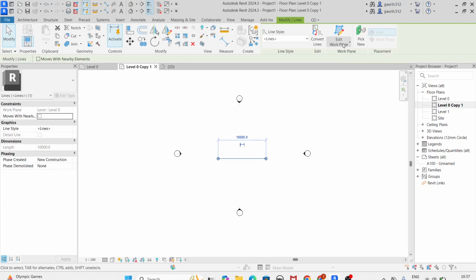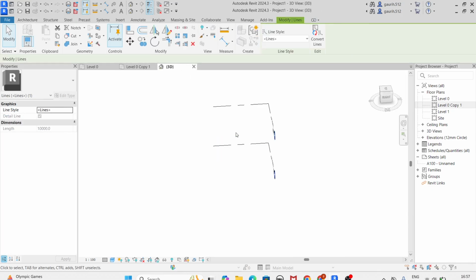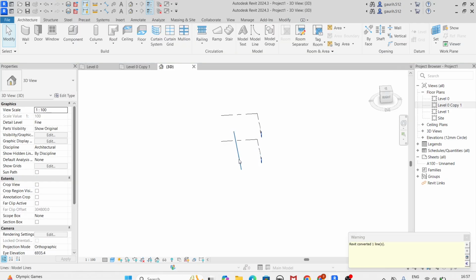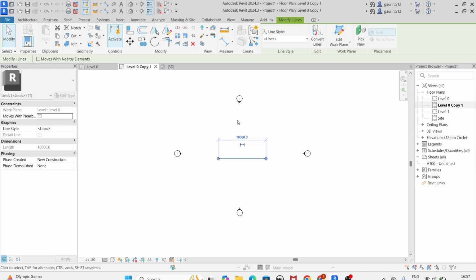Okay, also we can convert this model line to detail line by simply clicking on this. I have converted this to detail line. See, this is not now visible in here, but now I can make it visible. So see, this is a way to convert model line to detail lines.